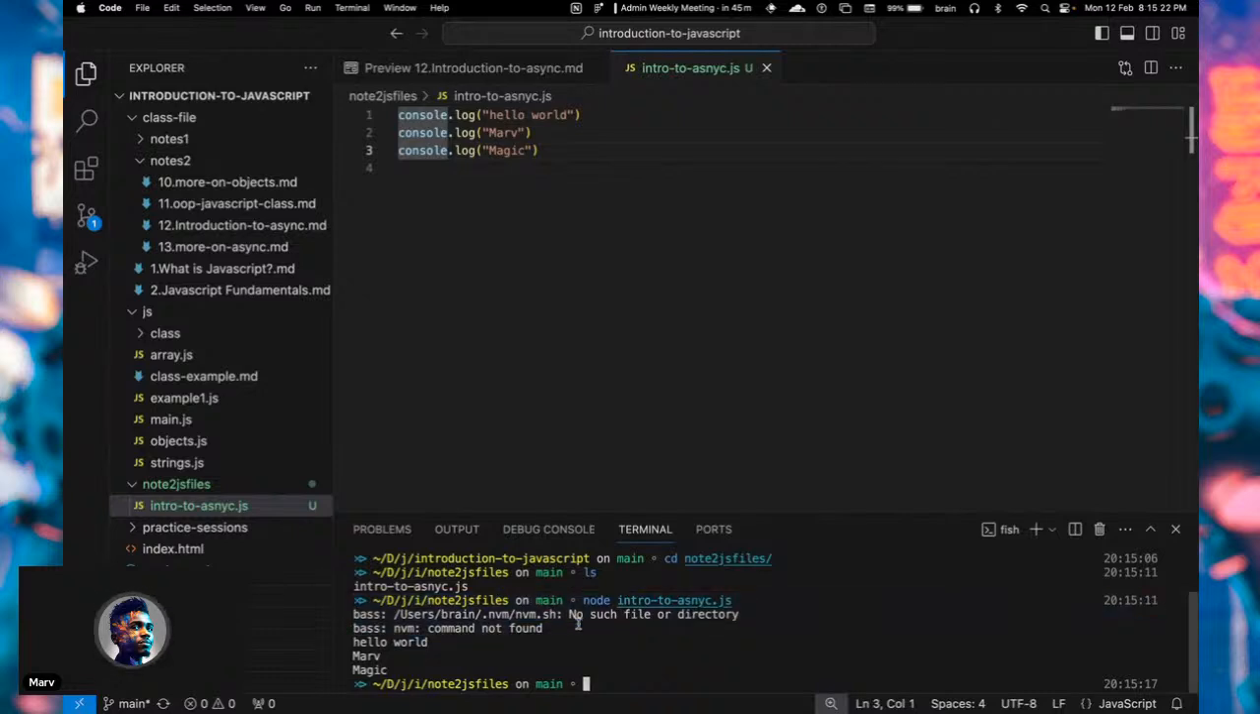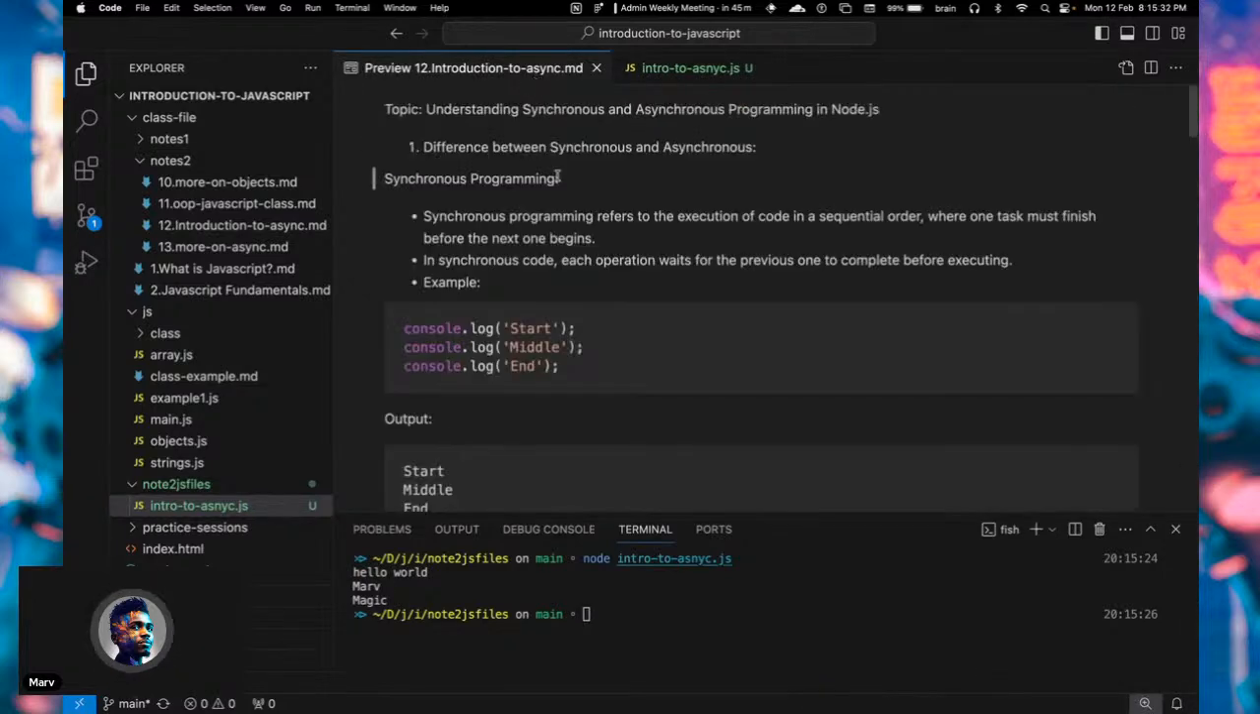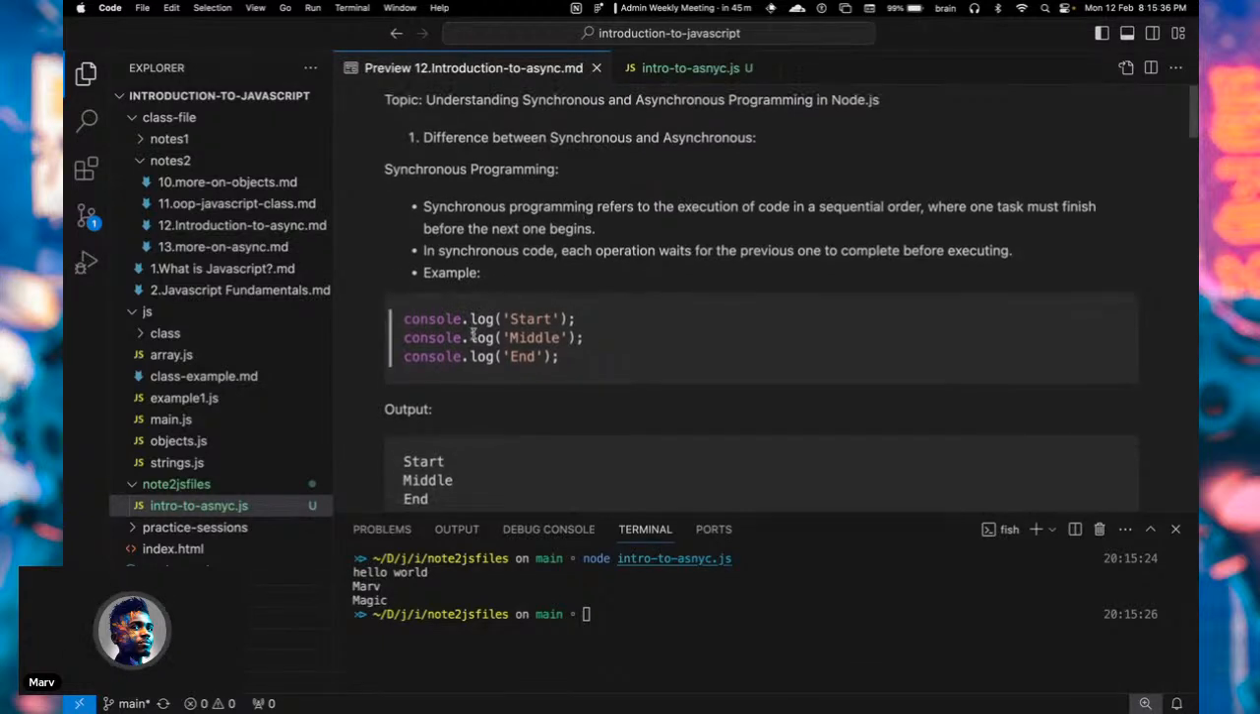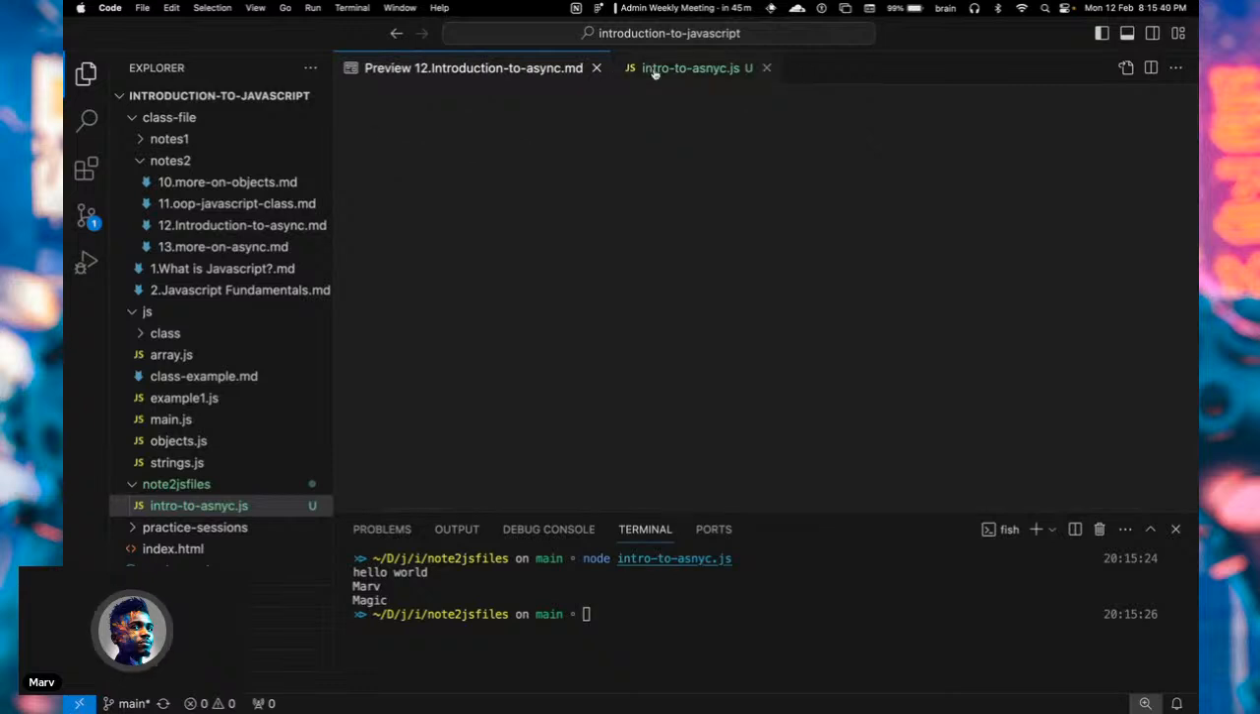Forget about the previous error. Let's run that again. So you see we have hello world, mav, and magic. Okay, so it's sequential, right? That's basically how JavaScript works. That is synchronous programming. I mean, that is the default. So we are executing those items even if it's a function.